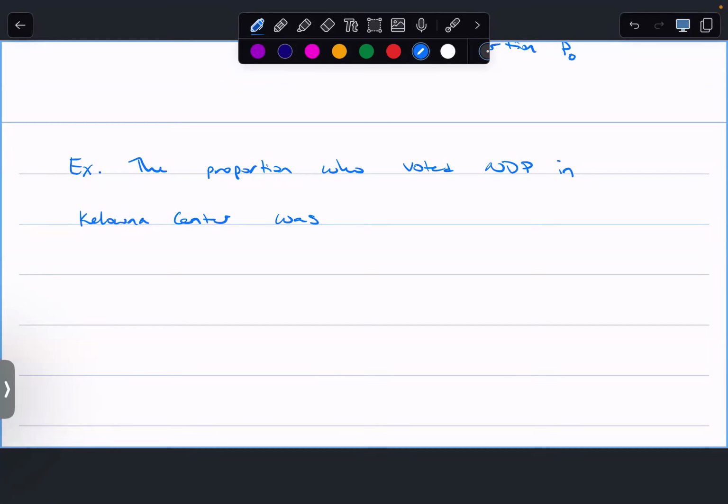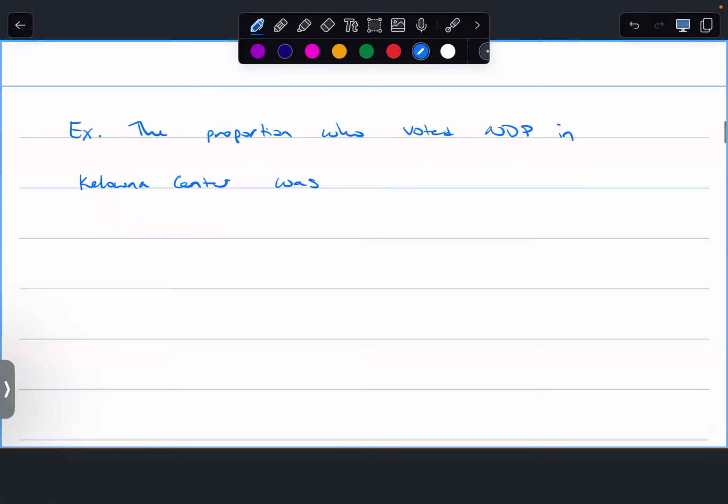Does anyone have the election data handy? And then what else do I want to do? Maybe, I don't know, what's a fun one? Vernon. I don't know. And in Vernon, oops, I should capitalize Vernon, how rude of me, blank voted NDP.